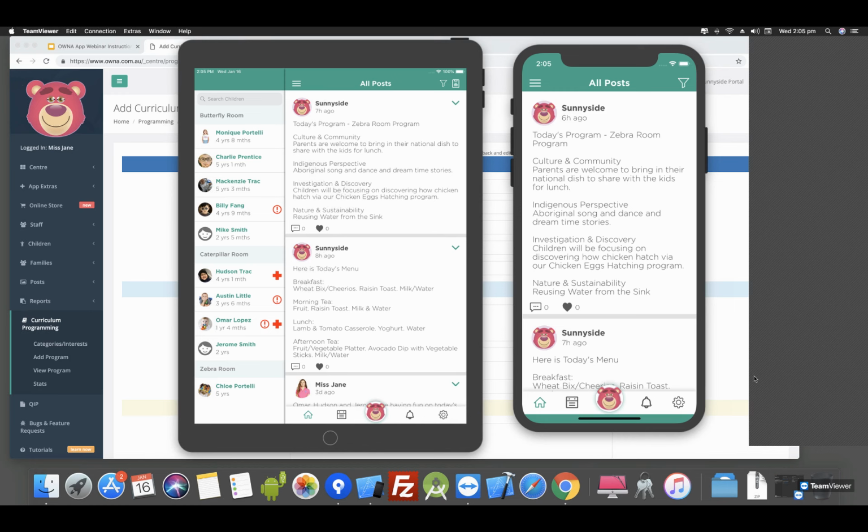Next thing I want to do is, I've got a program in place, as you can see here. Today's program, X, Y, and Z, we're doing this. I've done those activities. I've taken pictures of the kids doing it. I want to upload that for parents to see. How do I do it?